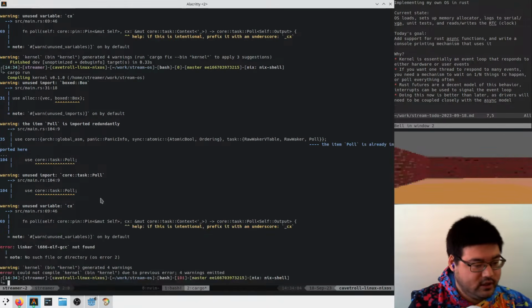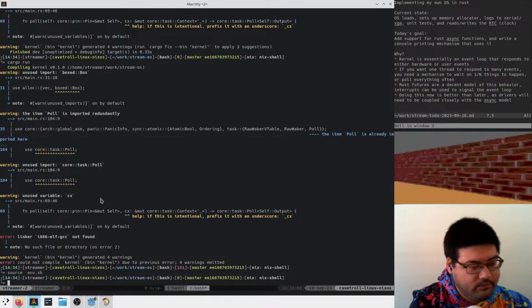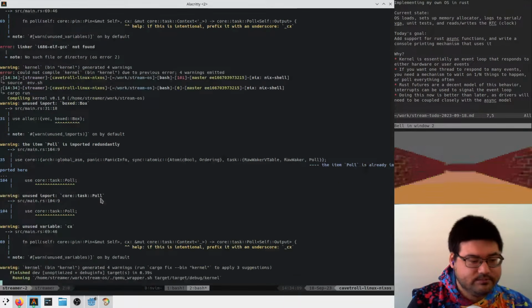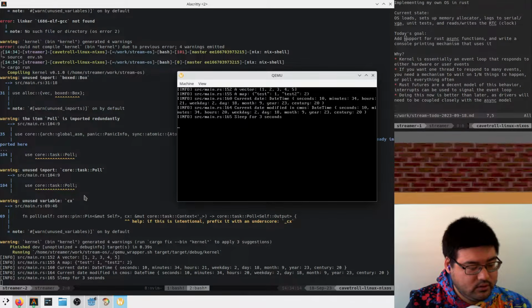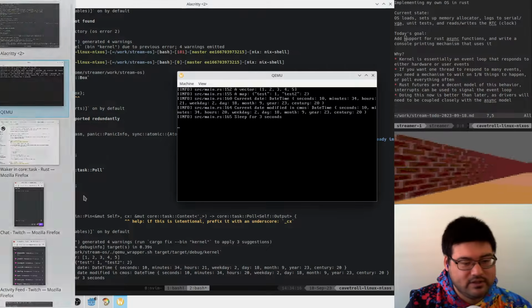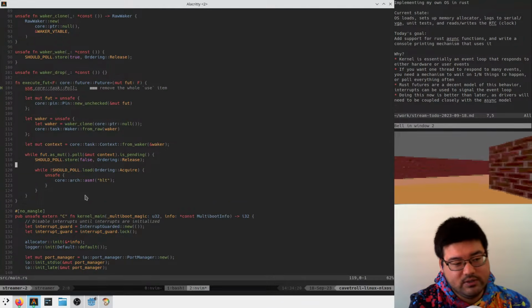And I think, let's see. Okay, we have to tell my environment where the compiler is. And now we're sleeping for 3 seconds. And nothing happened. Okay, so that's good. That would have been too easy.